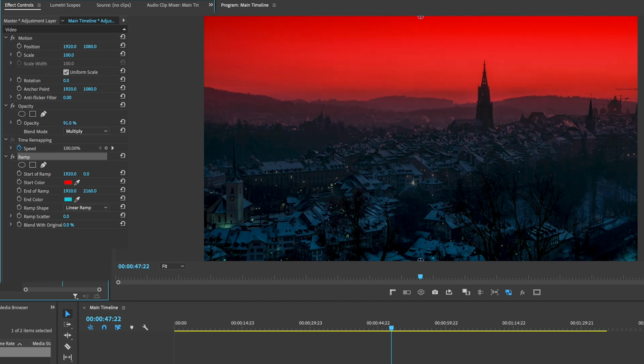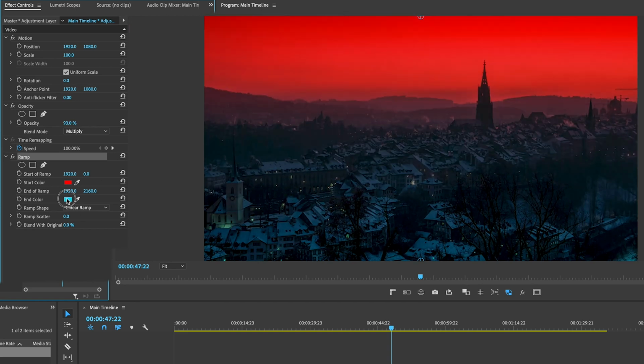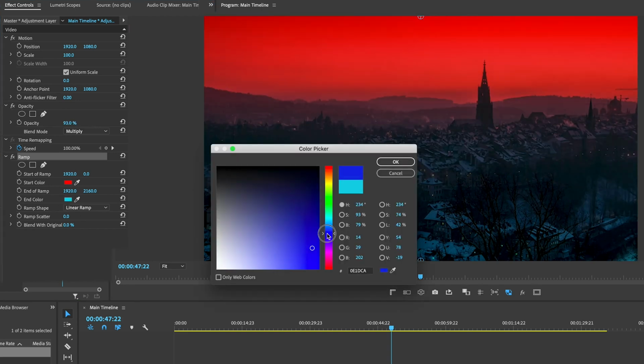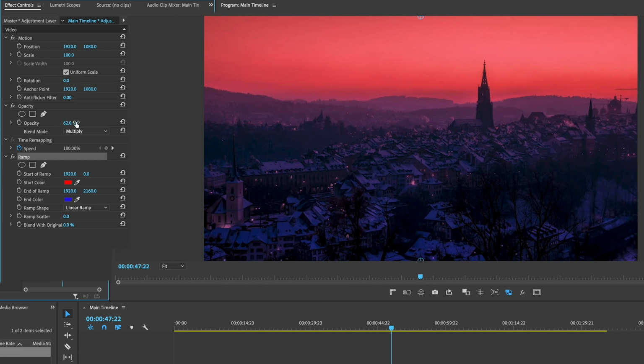You could adjust the opacity, make it as strong or as weak as you want. But I think that looks good. And you can change the color down here to pretty much any color that you want. Okay, purple. Sure, why not?